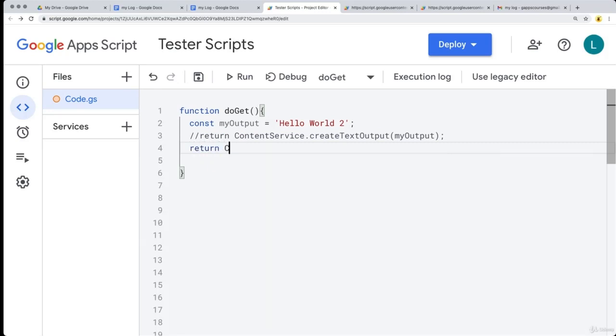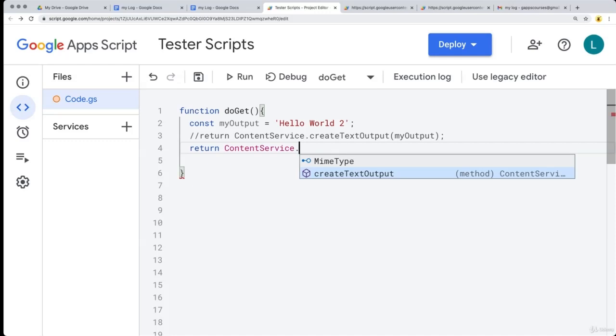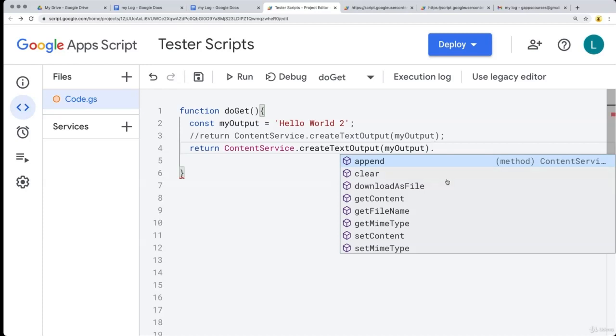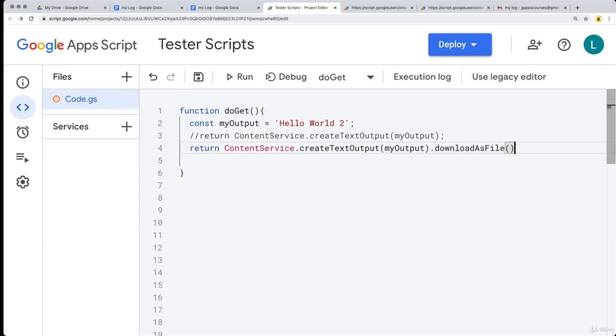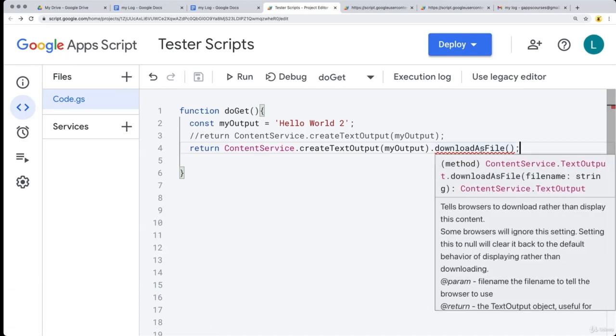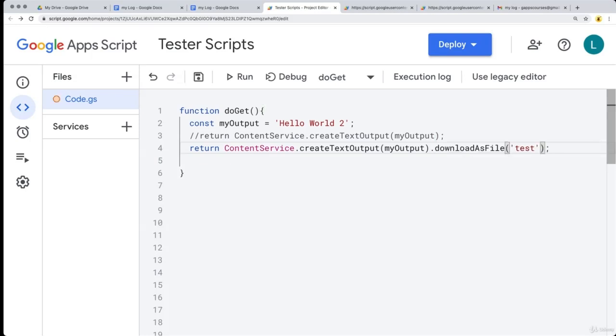So let's return back and, using the content service, do the create text output. And then here we've got some more options. So we can set the different mime types. We can get the content. We can get the file name, and we can also download as file. And within the download as file, it's going to require a file name. So this is going to require a string value. And we'll just call it test file.